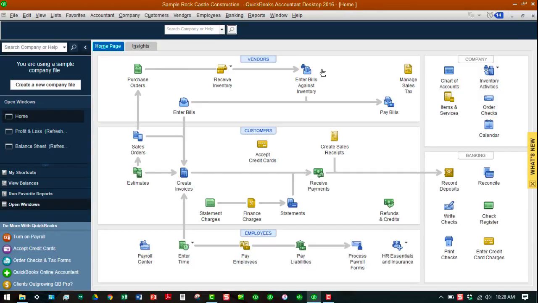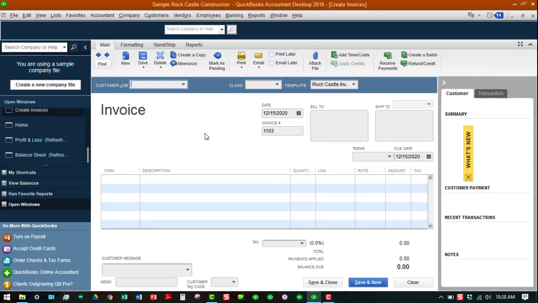To create a memorized transaction, you need to actually start with a transaction either already created, or you can create one of your own. Let's go ahead and start by creating one of our own. First thing we're going to do is create an invoice for one of the new customers that we created in a previous exercise.